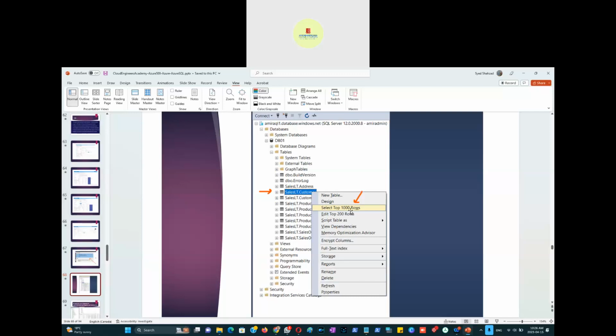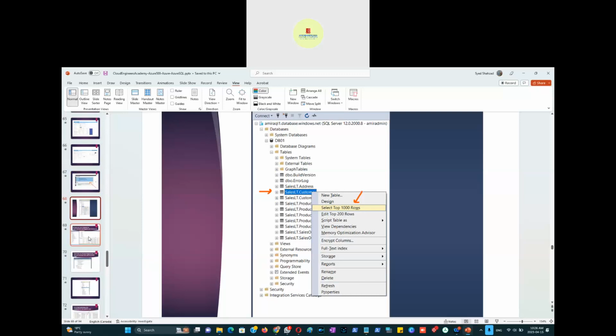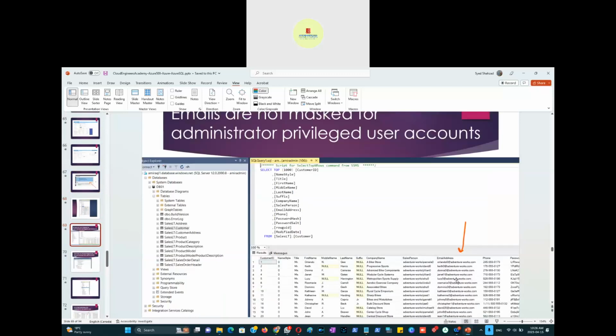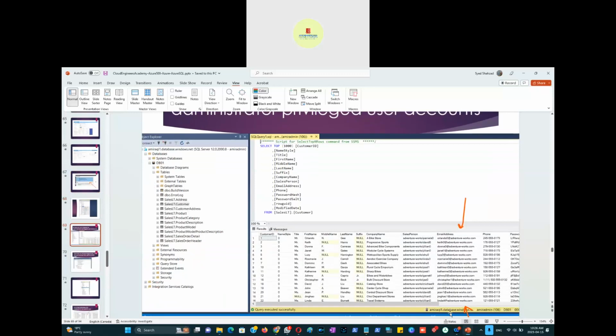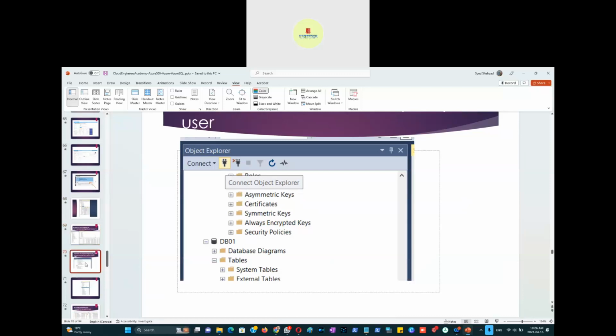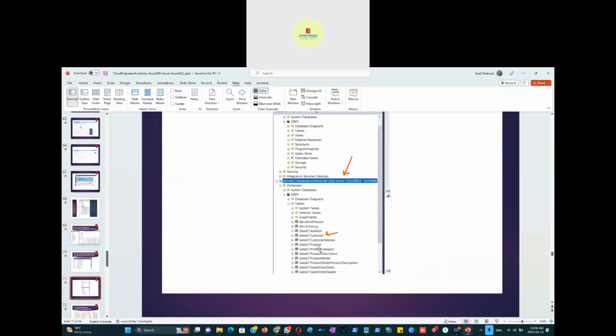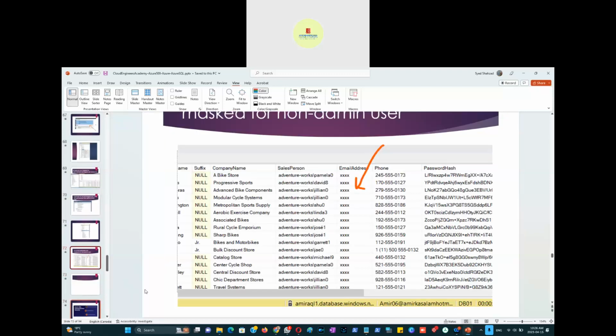So when you right click a table and then select top 100,000 rows, it then tries to show all the data here. And if we go ahead to connect Object Explorer again, which just means that you want to connect to the data again, then you go to the second SQL Server here.